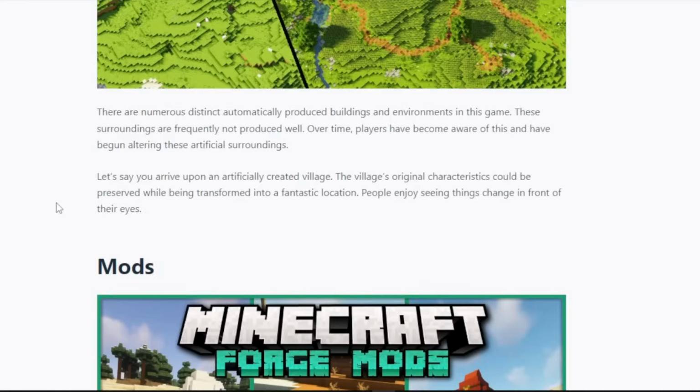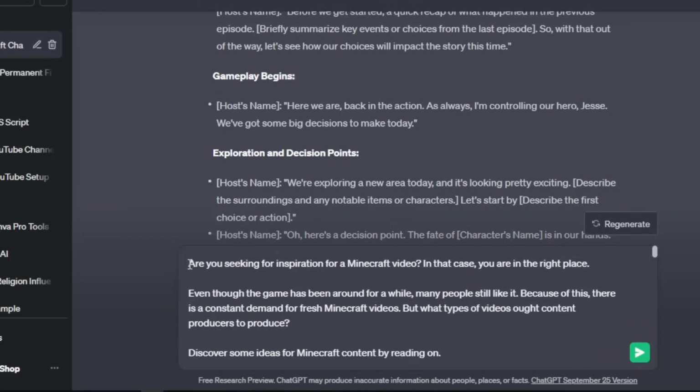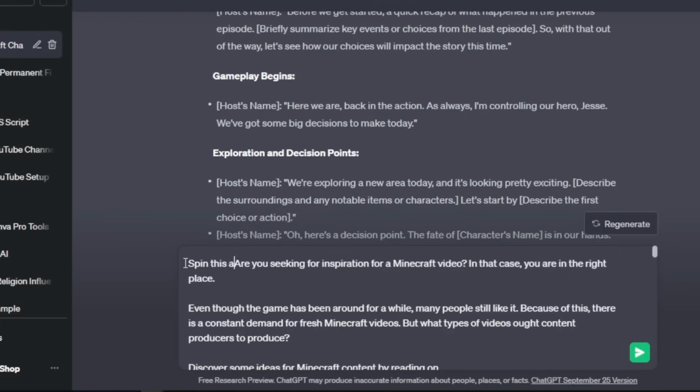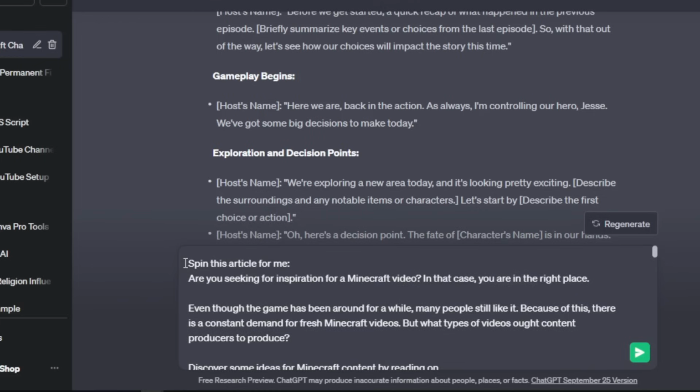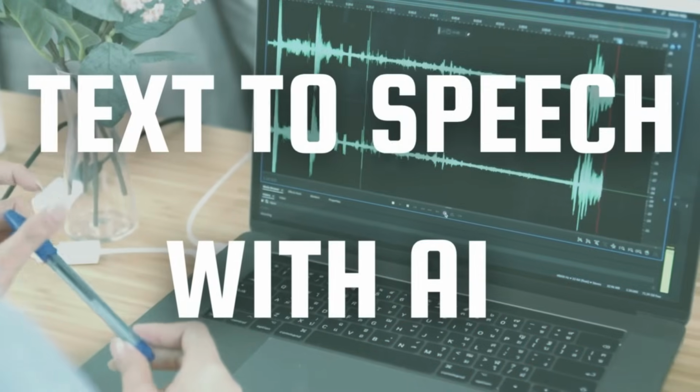On the prompt box, enter the whole article and ask ChatGPT to spin the article for you so that it becomes original. This way you can avoid copyright claims. Step 2 is AI voice and text generation.